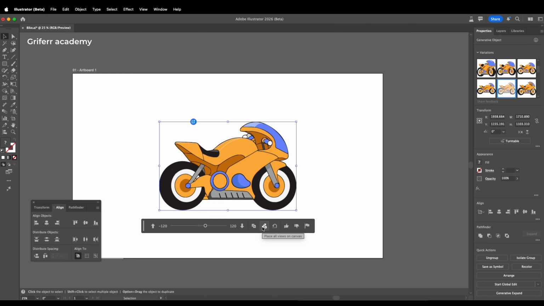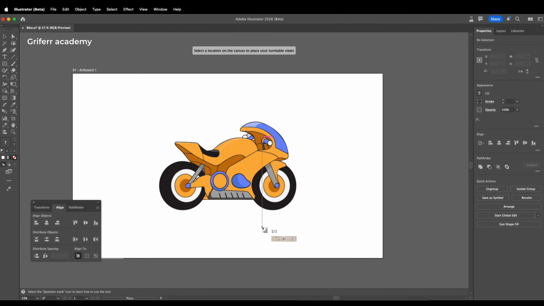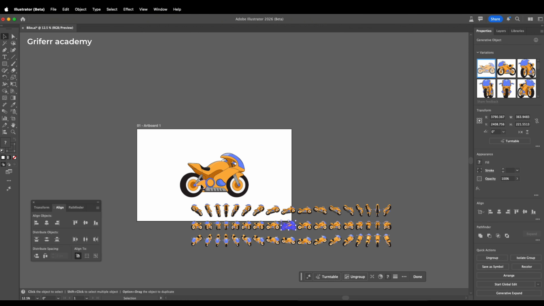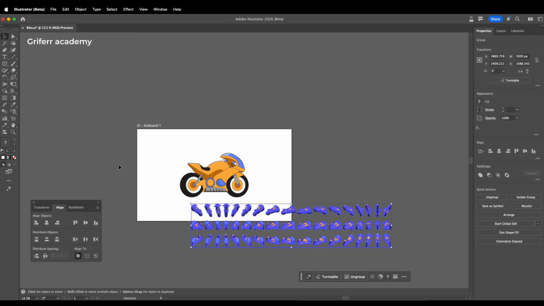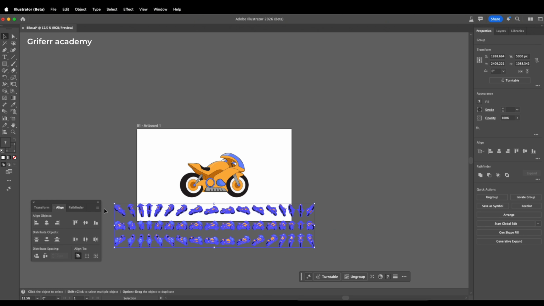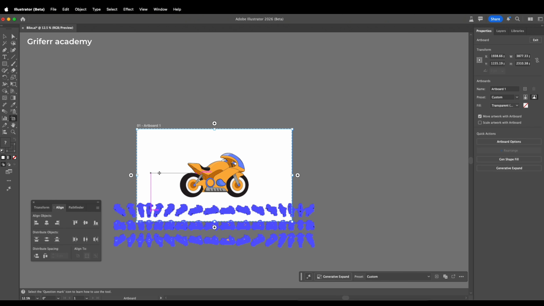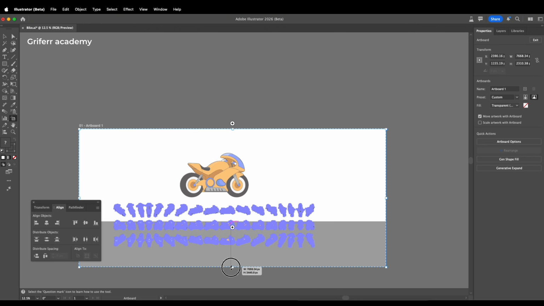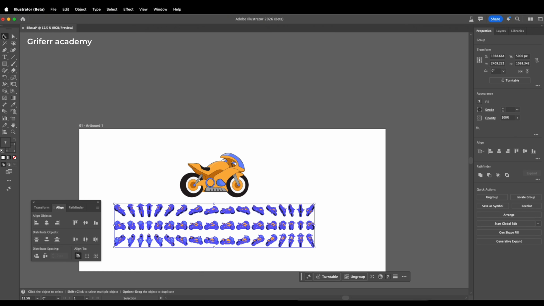Next, you'll see an option called Place All Views in Canvas. Once you click it, all the generated views will appear together in one place. This feature is very useful for animators, as it helps save a lot of time.